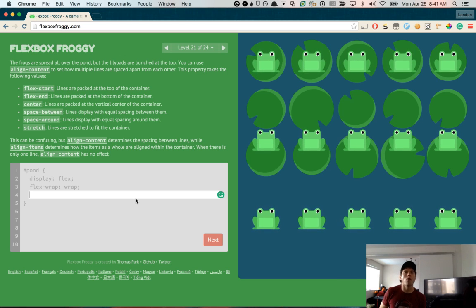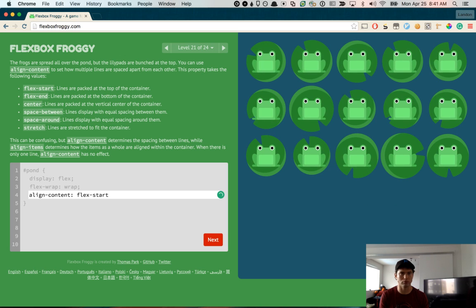Space between, lines display with equal spacing between them. Space around, lines display with equal spacing around them. Stretch, lines are stretched to fit the container. This can be confusing, but align content determines the spacing between lines, while align items determines how the items as a whole are aligned within the container. When there is only one line, align content has no effect.